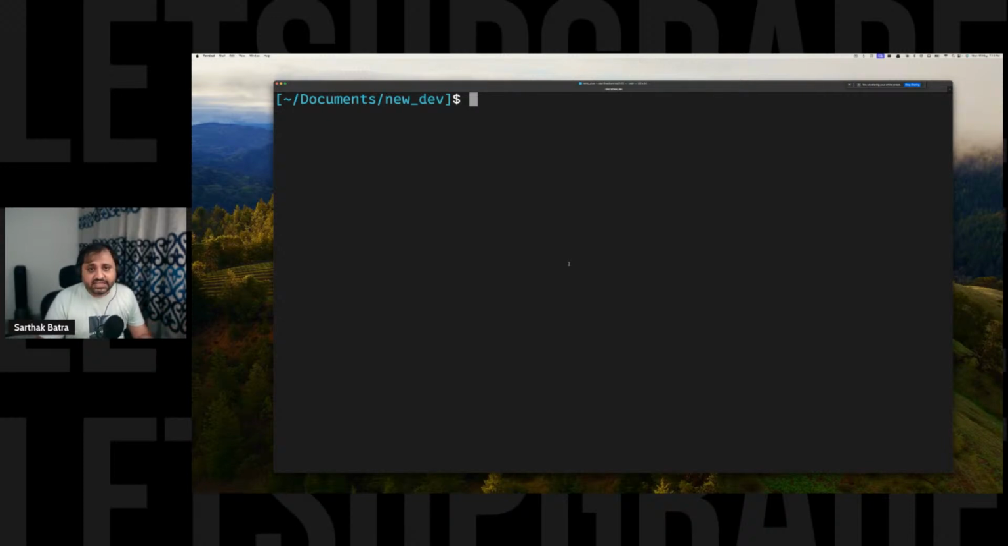Now these are the things that I assume you know: what is a terminal, what is an IDE, and that you have Node.js and npm installed. For the purpose of brevity, I'm going to go over them very quickly again because we have less time. Terminal is where you essentially interact with your computer. IDE, integrated development environment, is where you actually write the code.